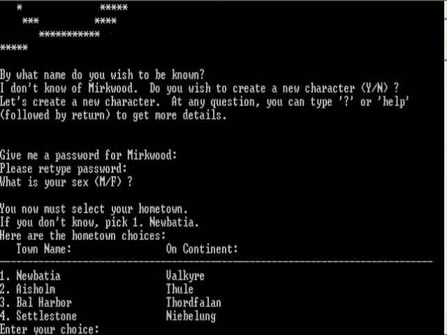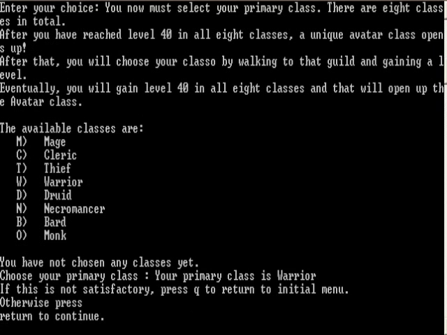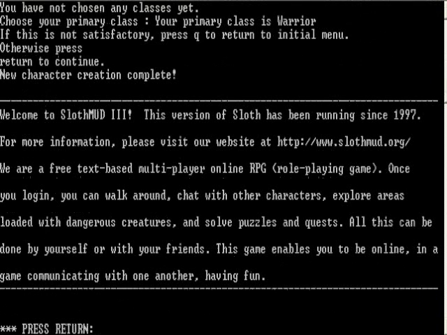All right, I'm a male. Now, here's where we pick where we're going to start. What town? Nubadia, that's the town that you want to select because that's the noob town. Now, if you're new to the game, here is where we select our class or race, whatever you want to call it. I usually go with a druid or some kind of magician. But for the purpose of this, to be easy, I'm going to be a warrior. Okay, warrior, return to continue.